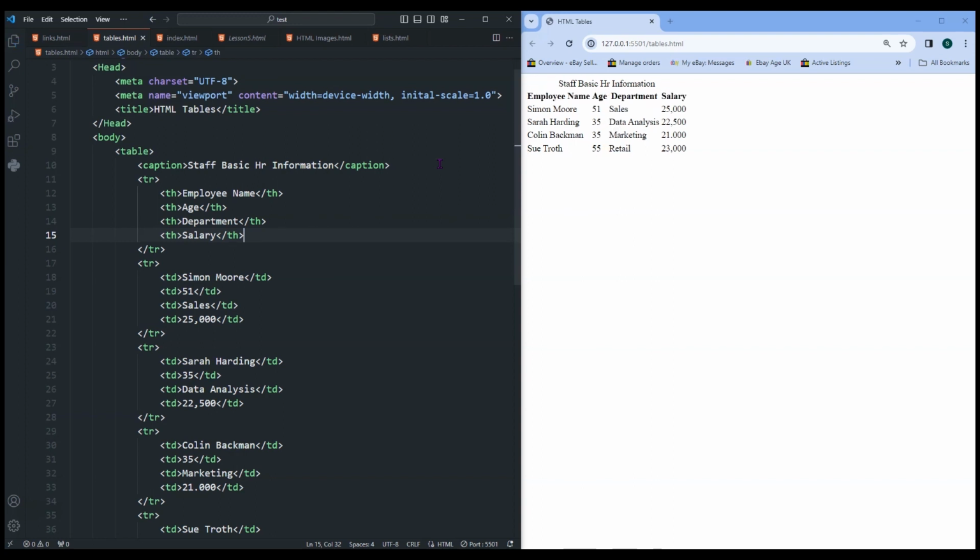So let's save that and let's have a look what that looks like. So we've now got this table row inserted, but because we've put it as table header, it's actually put it in bold to make it stand out. So you can see that we've got employee name in bold, and then the employees underneath, then the age with the age underneath, and then you've got department, and the departments are the ones the people work in, and then the salaries at the end with their salary wages. So there you go.